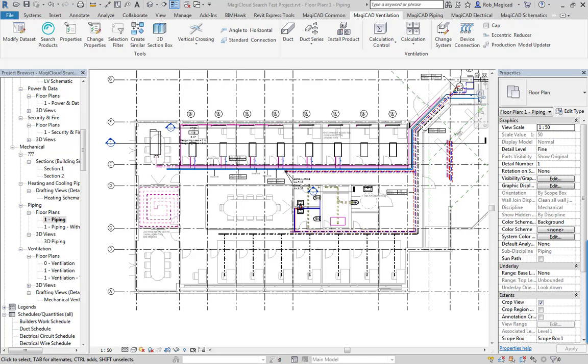This is a new feature where the user can now search for products directly in the MagiCloud rather than going through a browser, or through the install product, or through the data set, as is traditional with MagiCAD for Revit.